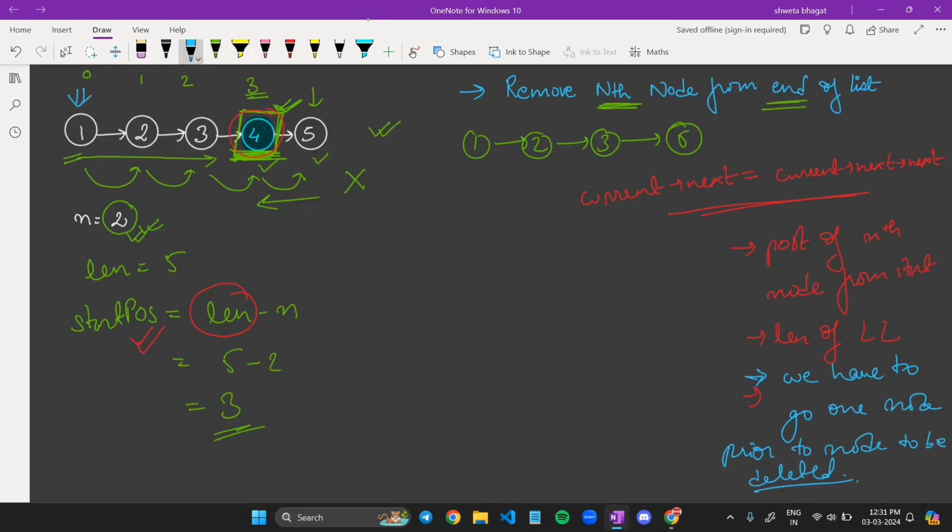Now, there is one more scenario which I want to discuss. Say, for example, if this is my linked list 1, 2, 3, 4, and the value of n is 4. Okay. So here we want to delete the fourth node from the end. So what is the fourth node from the end? This is the first node, this is the second node, this is the third node, and this is the fourth node, correct? So 1 is the fourth node from the end.